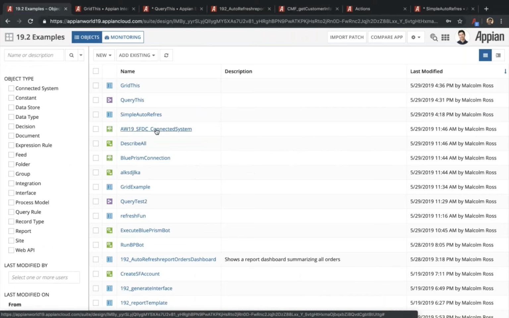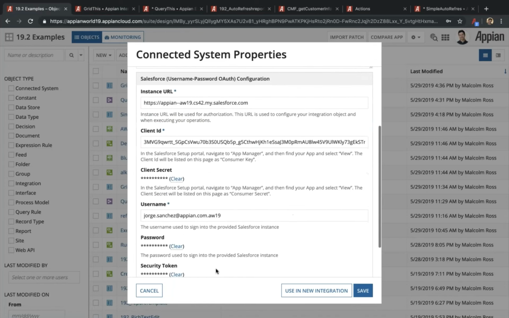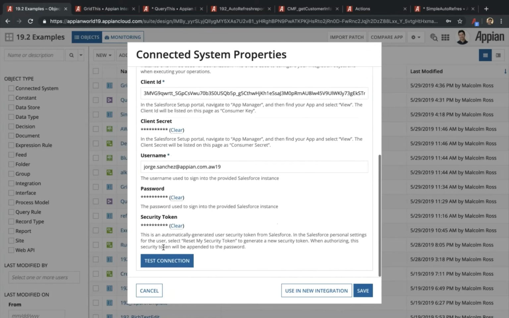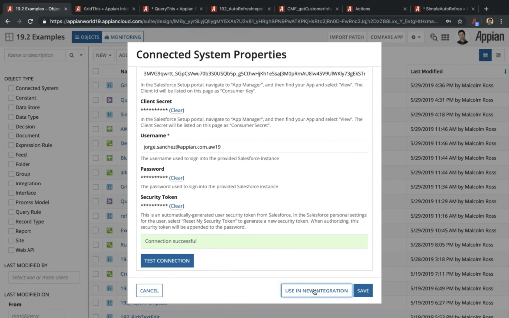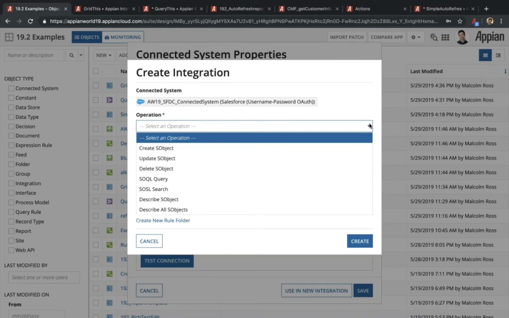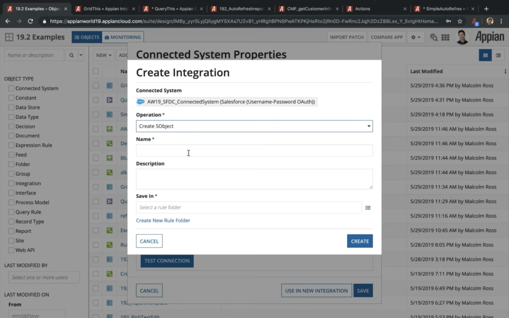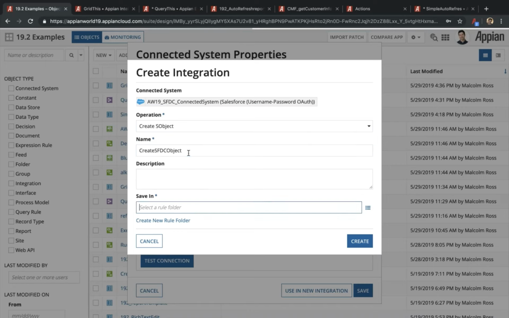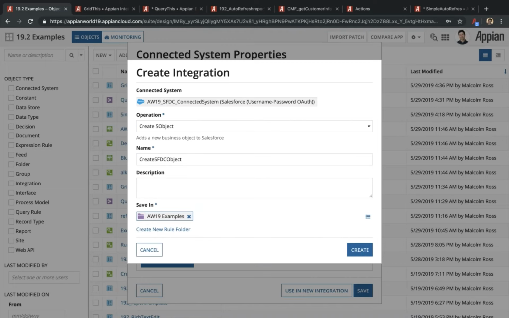So here's my Salesforce connected system. As expected, I'm going to give it all my OAuth credential information. In this example, I have a username, password, OAuth configuration. Go ahead and test that configuration just like this. Test is successful. And I'll go ahead and use that in a new integration. Now, as I choose to use a new integration, I can define then the specific operation I want to perform, such as a SOQL query, I want to create a new object inside of it, or describe an object. Let's go ahead and choose create object, create DC object just like this. And I'm going to save this inside my Appian World 19 demo environment. There you go.